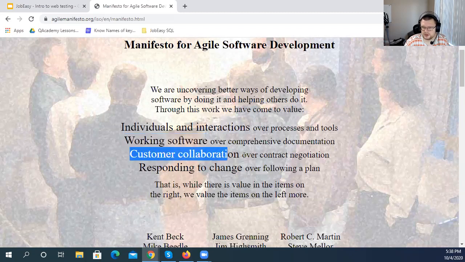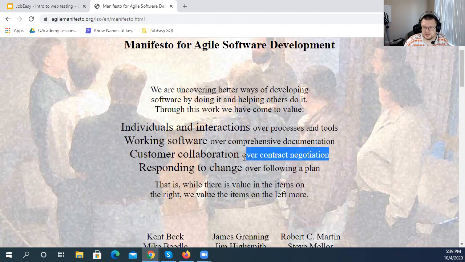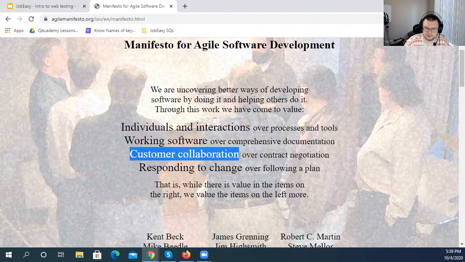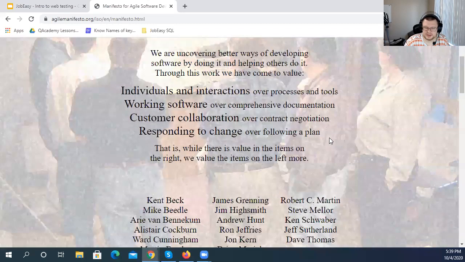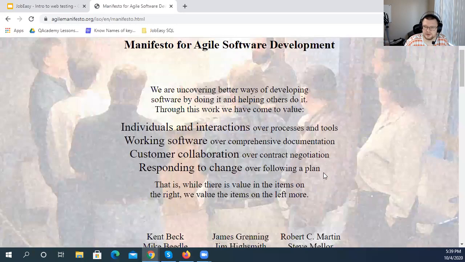Customer collaboration over contract negotiation. So not locking customers in a contract, but continuous talks with customers, getting their feedback on the work progress. Things can change, right? Responding to change over following a plan. So this all contradicts Waterfall.